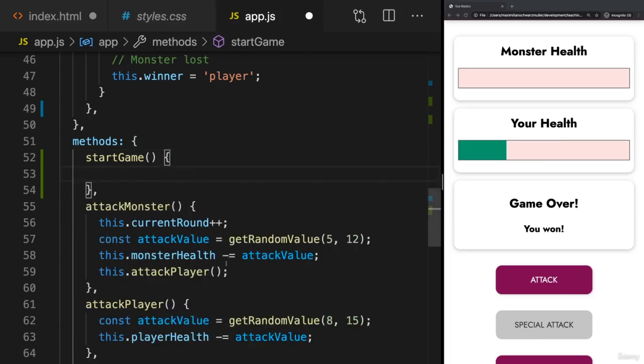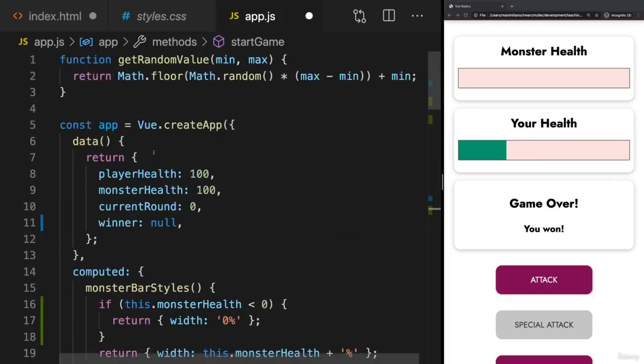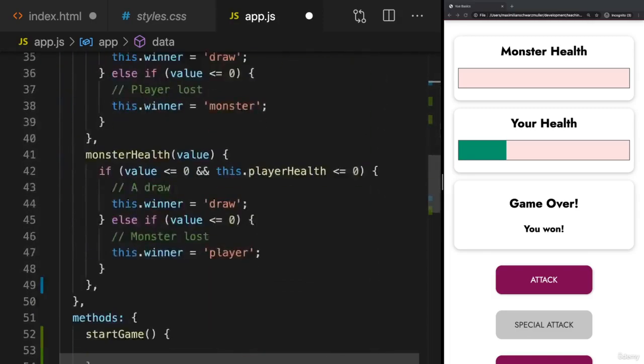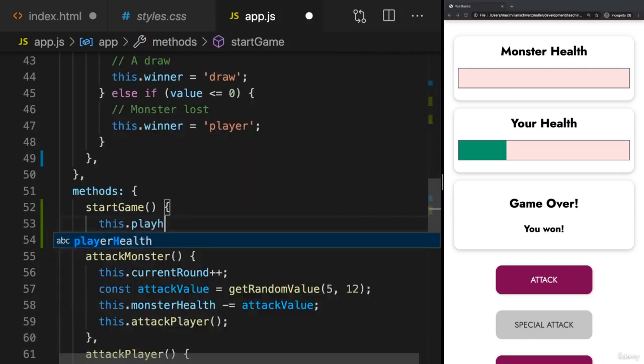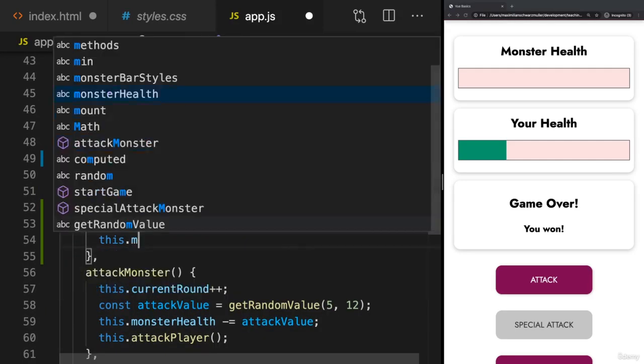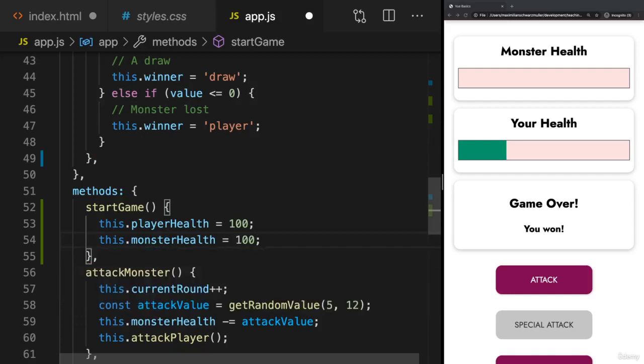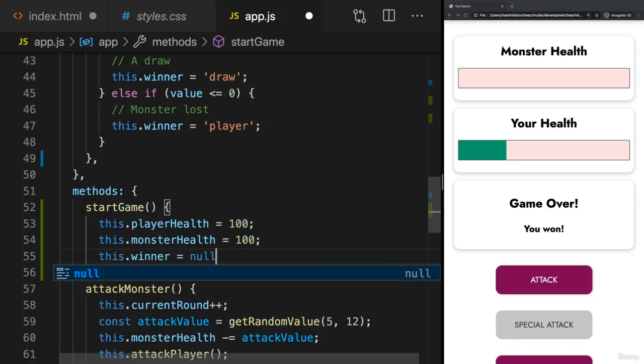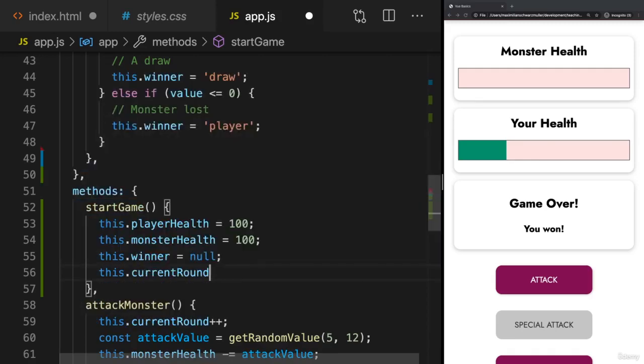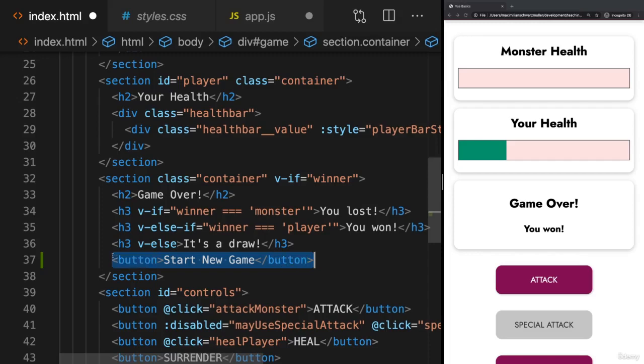And in here, I now essentially want to reset all those parameters. So player health, monster health, current round, and winner. This should all be reset when we start a new game. So therefore, we can set the player health back to 100, set the monster health back to 100, set the winner back to null because we have no winner, and of course also set the current round back to 0 because we start a new game again. And now it's start game that should be triggered when this button here is clicked. So we simply add a click listener as we did it many times before and point at start game.